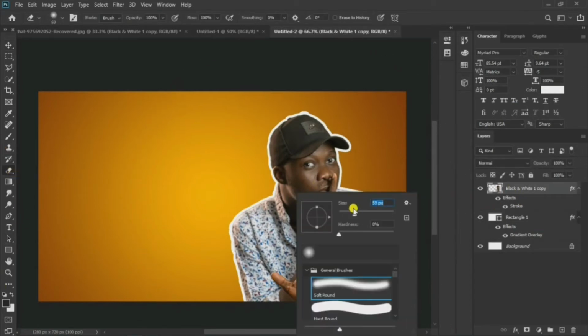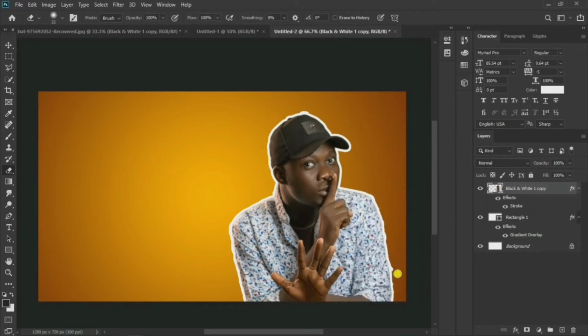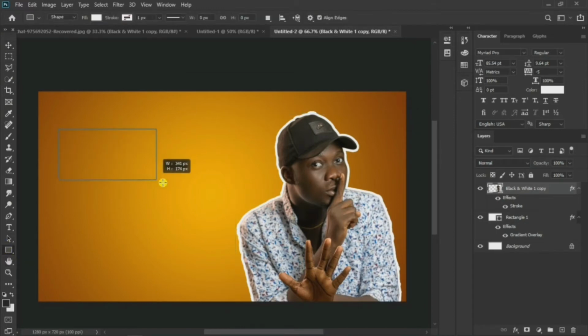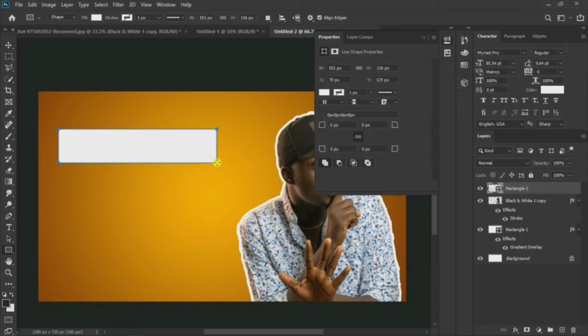I'm trying to clean this side a little bit. All right, so we are good to go. This is the first thing you're going to do. Then you click on the rectangle tool and open it up like this. Normally I don't use white, so I'm going to change the color.